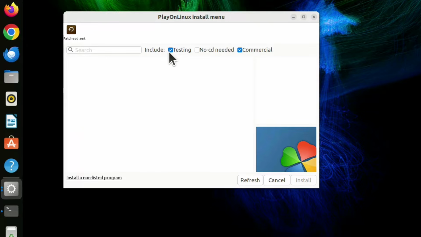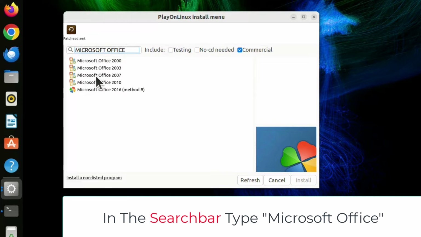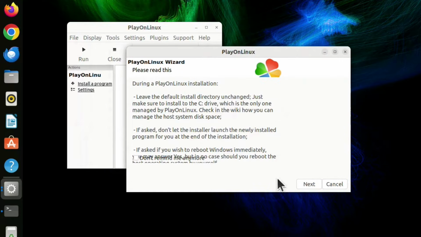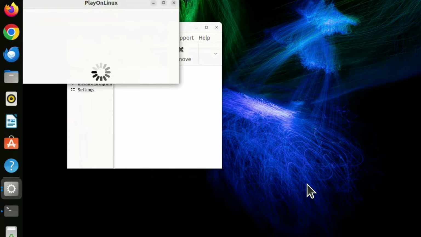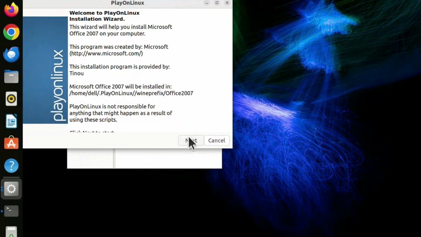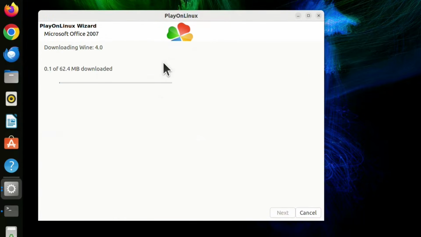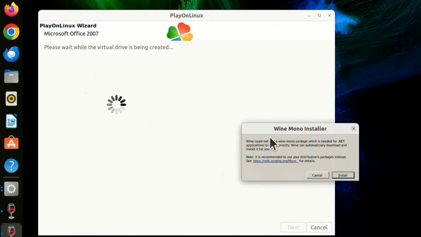Now please make sure you have unchecked this testing, and now in the search bar type Microsoft Office and select your preferred version from here. I will select 2007 over here, and once you select, now please click on install. Now you have to just click on next again. Now you need to do the same thing, click on next, and now you can see the virtual drive is being created, so please wait. Now everything will proceed automatically, so please wait patiently.